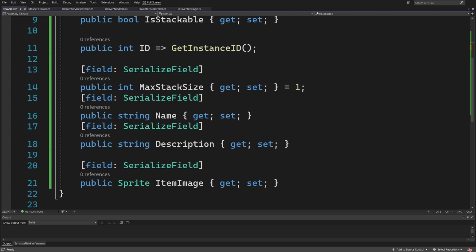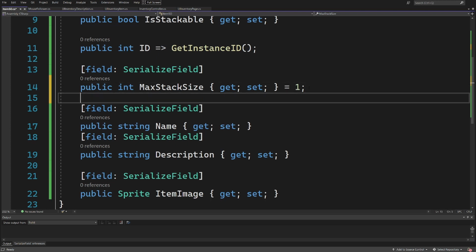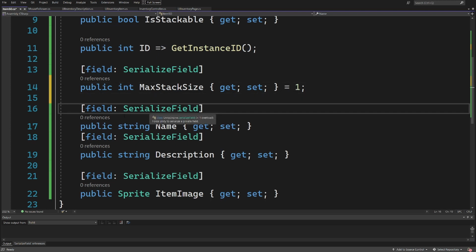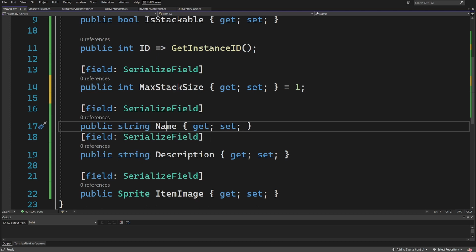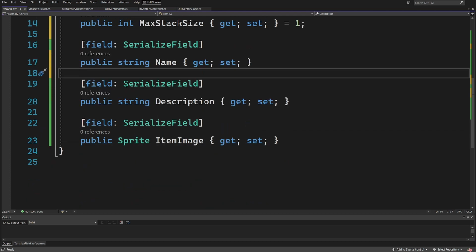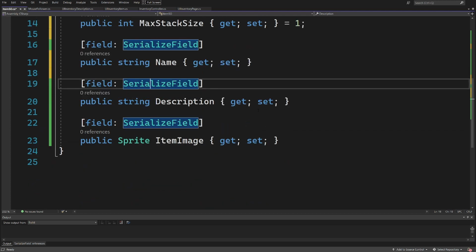Next, we are going to have a field SerializeField public int MaxStackSize property, and this is because we need to know if we have stacked some objects into the same slot and what is the max size until we need to create another slot for this item. So by default, I'm going to set it equal to 1. Next, we are going to have a field SerializeField public string Name, since we need to know the name of the object. This will be displayed in the title of the description of our object if we click on the object in the inspector. Next, we're going to have field SerializeField public string Description.